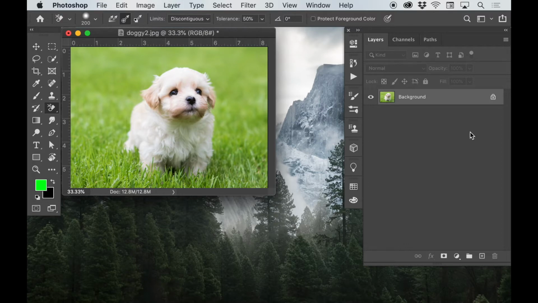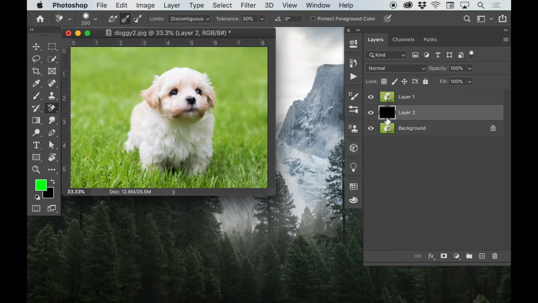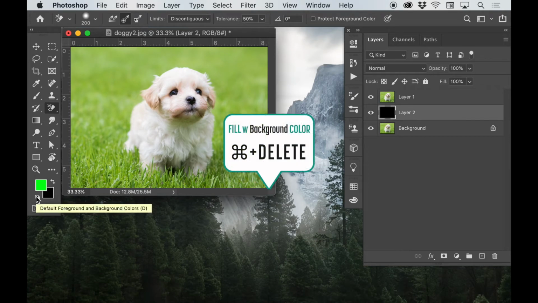So I am going to do the same thing I did last time, though. I'm going to create a copy of this, create a new layer in between. I'm going to fill that layer with something contrasting, this time black. Black was my background color, so I hit Command Delete to fill that.